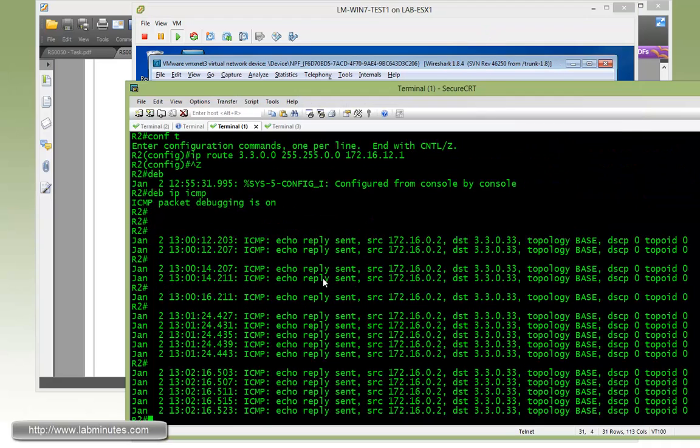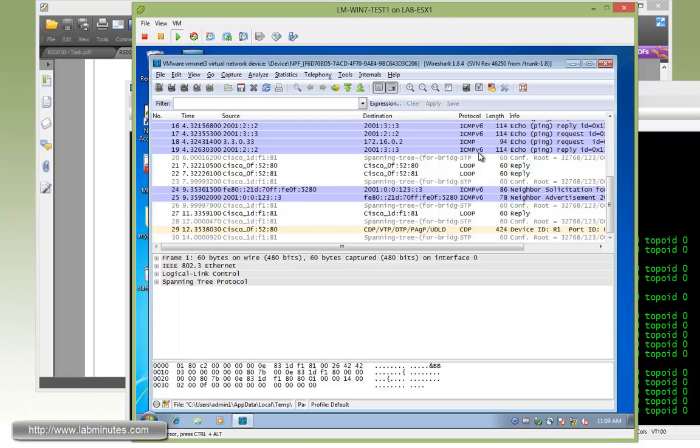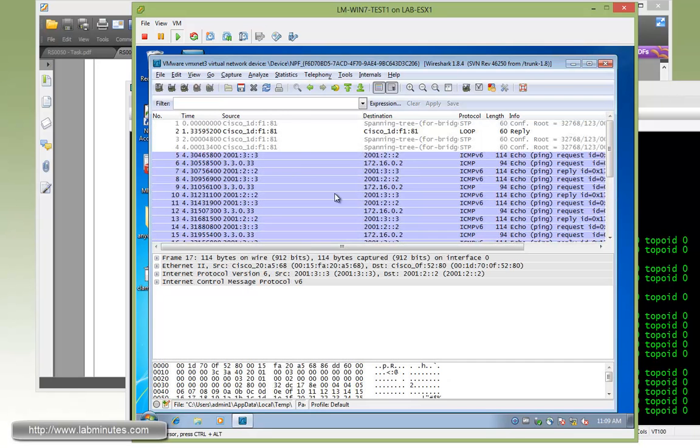And I want to show on R2, with debug ICMP turned on, you can see R2 is seeing the packet coming from 3::33, which is the IP we configured to have the R3 loopback 1 translated to. And now if we take a look at our Wireshark capture, you can see the first packet is coming from R3 loopback 1's IP, 2001:3::33, going towards 2001:2::2.